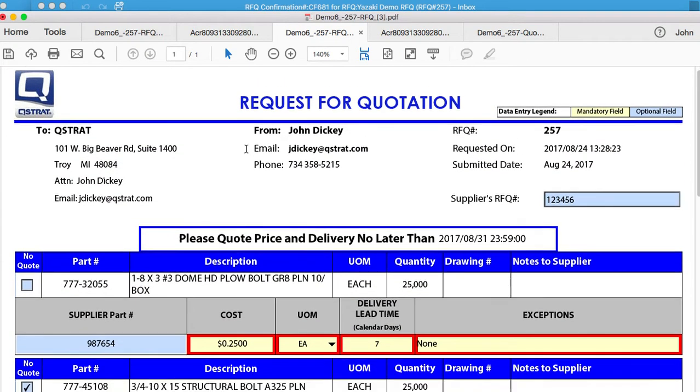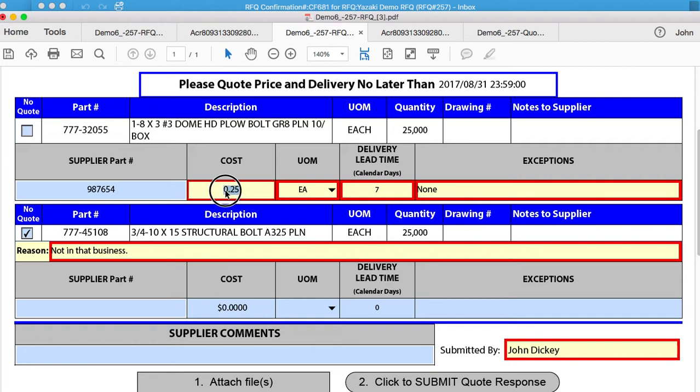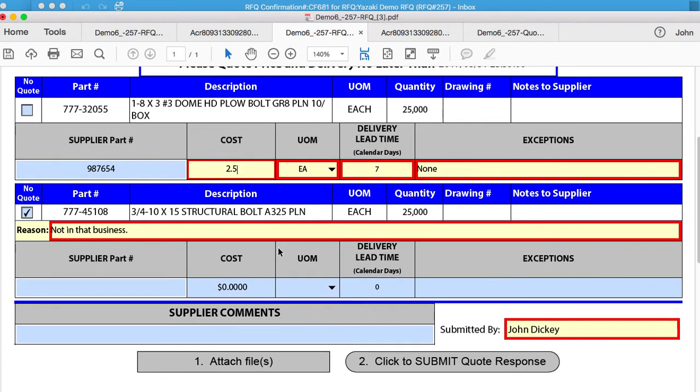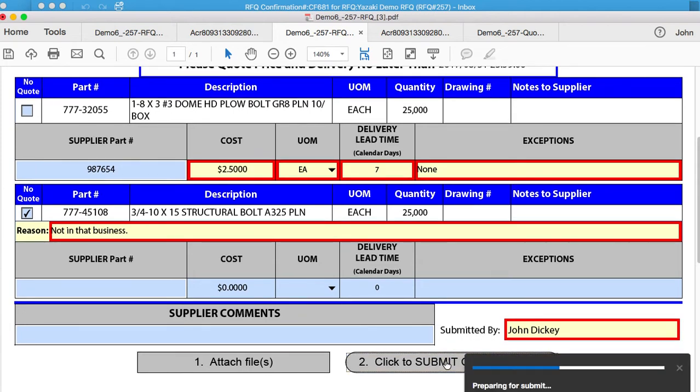So this was the original form from the original email. I'll just go directly into the cost field. And as I said, I changed it. I had it incorrectly at 25 cents. I wanted it to be 250. And that's all I have to do. And I click to submit. And that now does another submission for me.